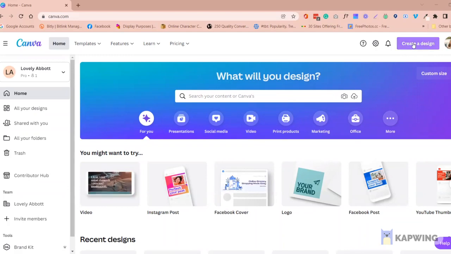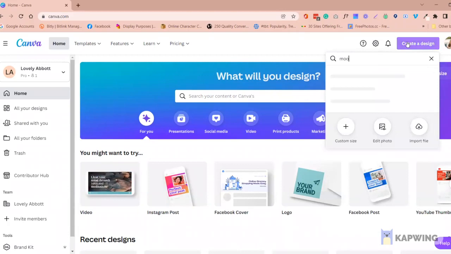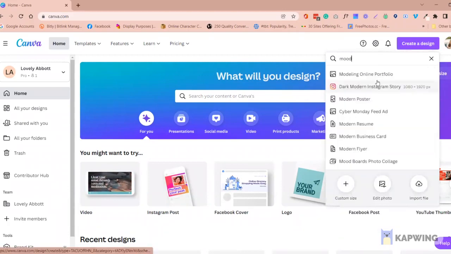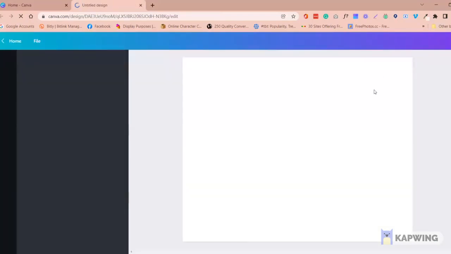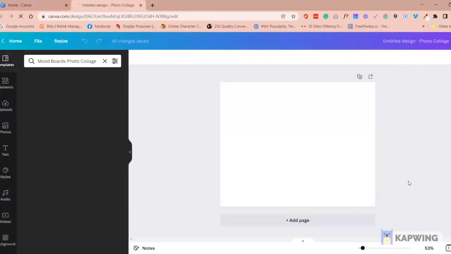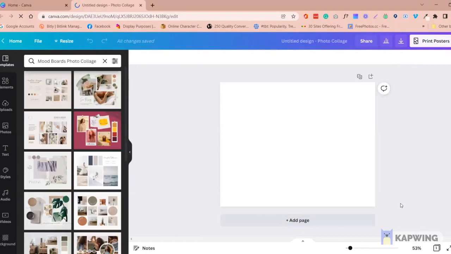So once you're inside your Canva account, all you have to do is select any of these buttons. You can do a custom size, but I usually use the mood board dimension itself. Once you have that, you just go ahead and click on create, and then you'll have the blank canvas right there.